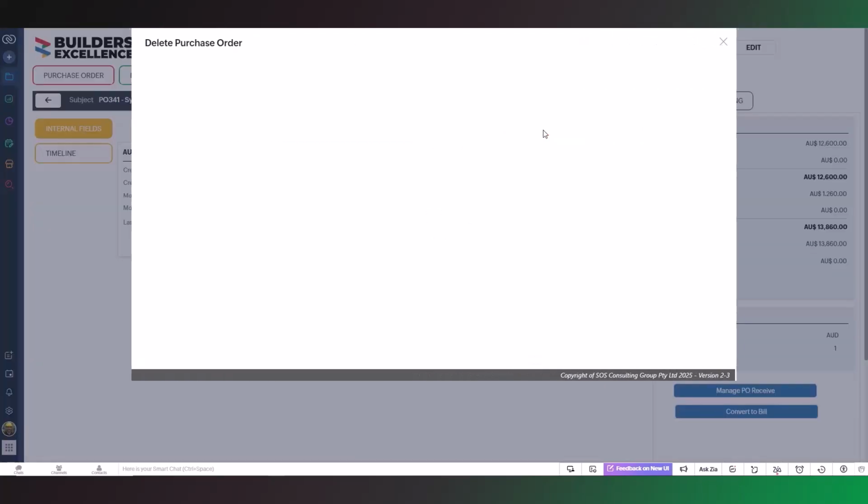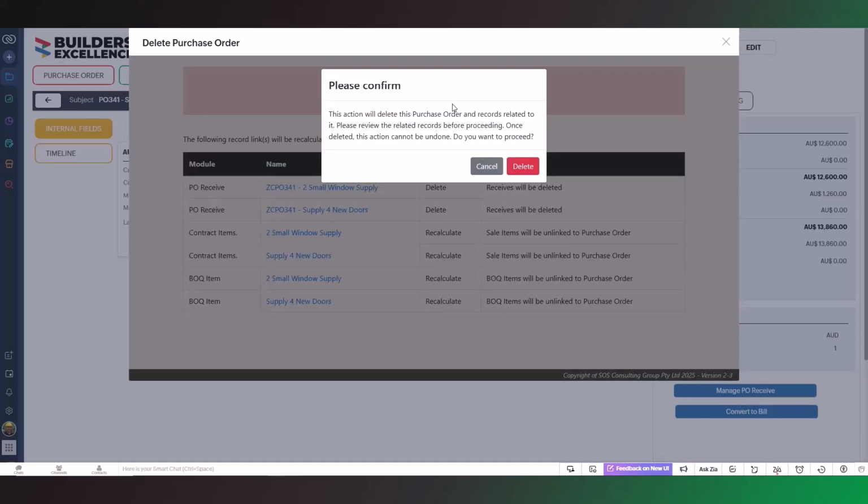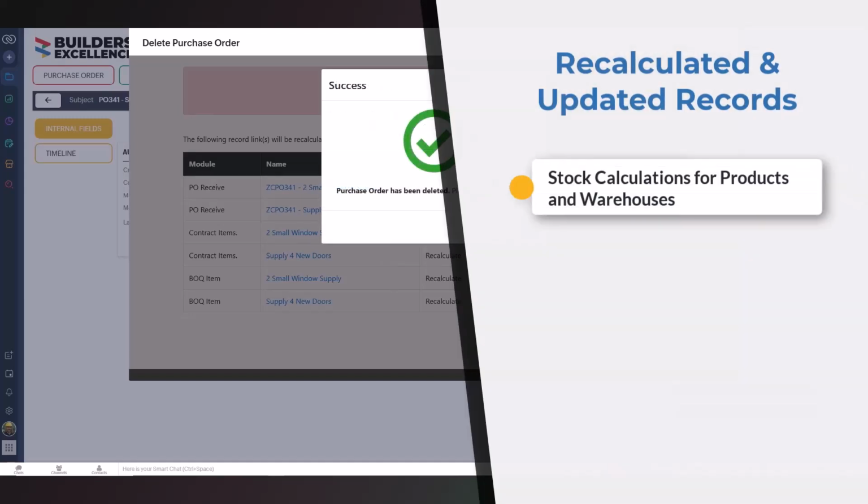The records that need to be recalculated or deleted are displayed. Click on Confirm to proceed. The purchase order values in the following records will be recalculated and updated. Stock calculations for products and warehouses.